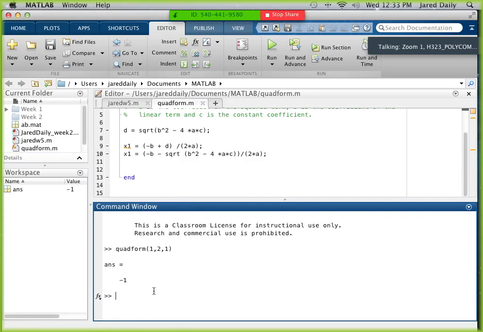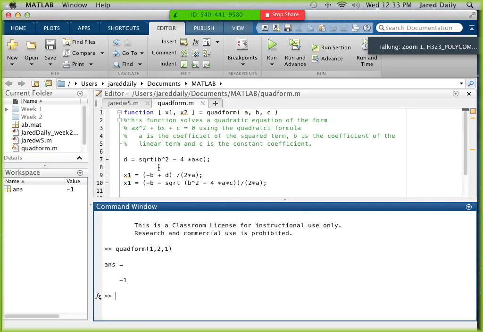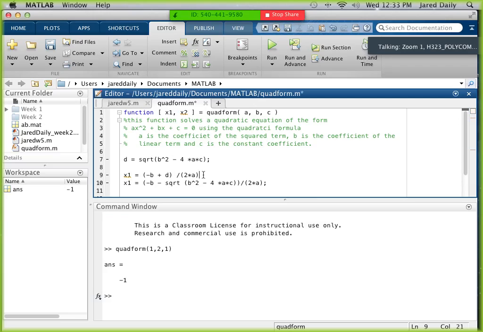Is that correct? I don't think so. Why does it give me an answer of negative 1? Let's see. Let's actually unsuppress our outputs here and see. Oh, here we go. I did x1 twice. I want to do x1 and x2. So let's do that.